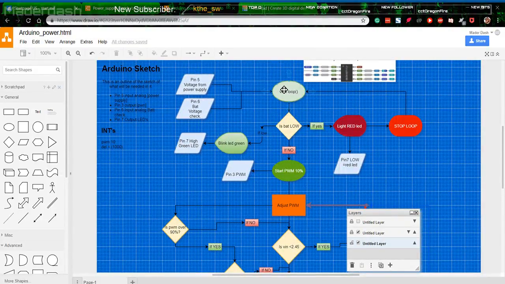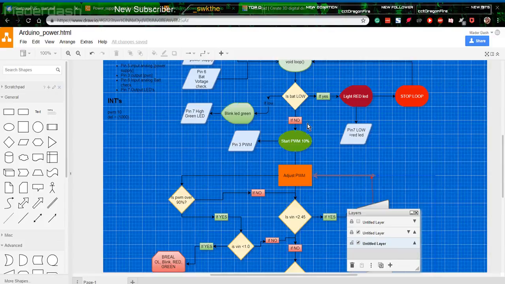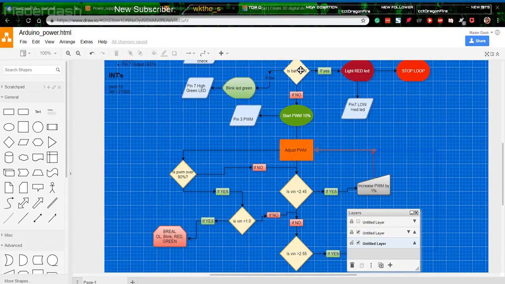I have it running, starting a loop, and it checks if the battery's low or not. If the battery's too low to run, it blinks the LED and just runs a continuous loop of blinking the red LED. And once the battery reaches a charge level that it can run, it breaks that loop and it starts the process of running the pulse width modulation, and it sends that to pin 3.